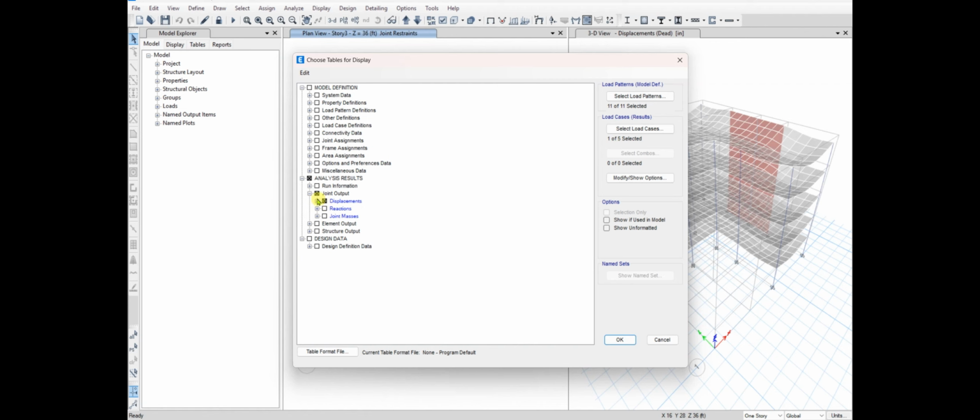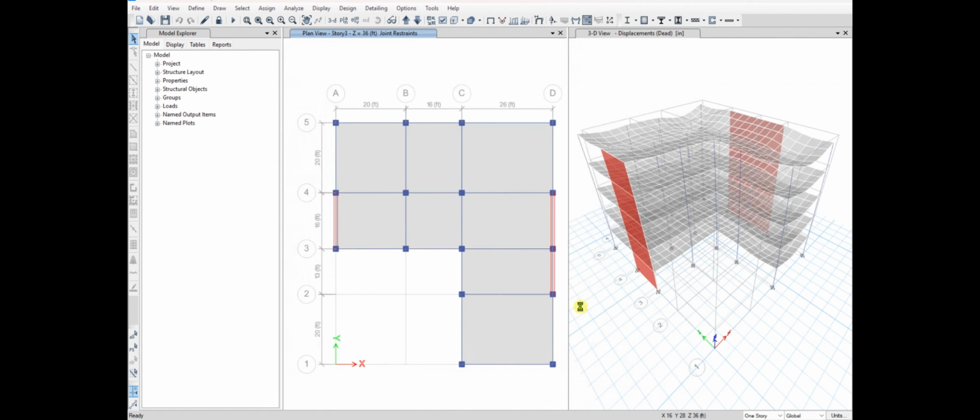under joint output displacement, and there are two options over here: diaphragm maximum over average drifts and story maximum over average displacement. So make sure to select this one. Otherwise, nodes that are not connected to the diaphragm, such as ramps or cantilevers, will be included in the displacement output, which leads to incorrect results. Okay, make sure to check diaphragm, not story.